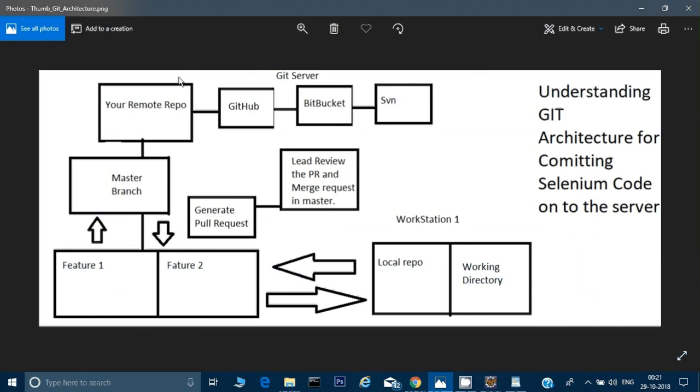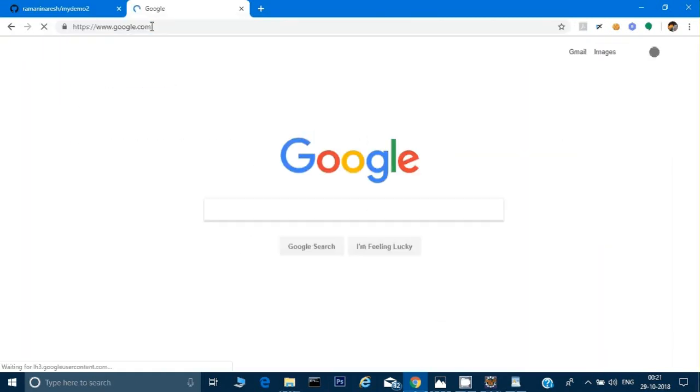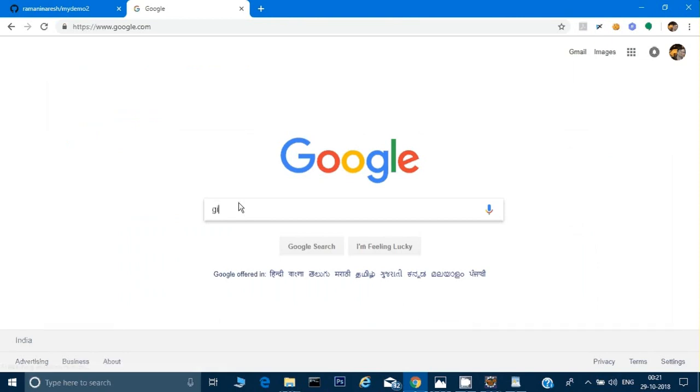Now what we have to do is set up a client through which we can do merging and download and upload the code. For Git, there is a client called Git Bash. So you have to go to google.com and then type git bash and hit enter.